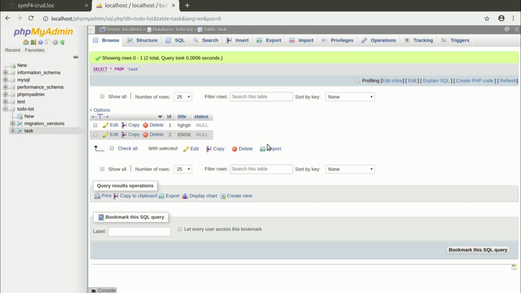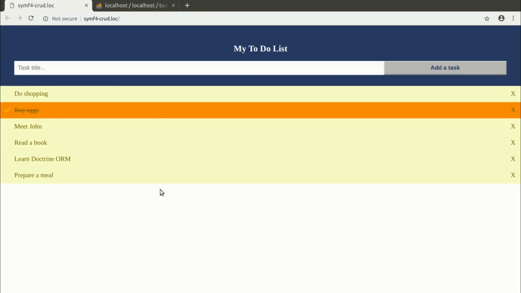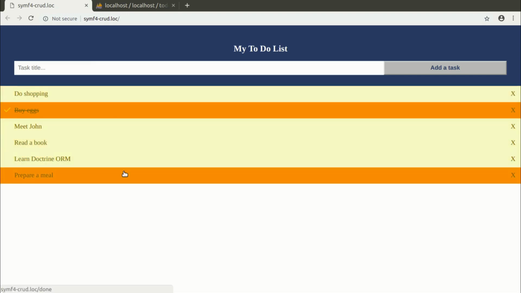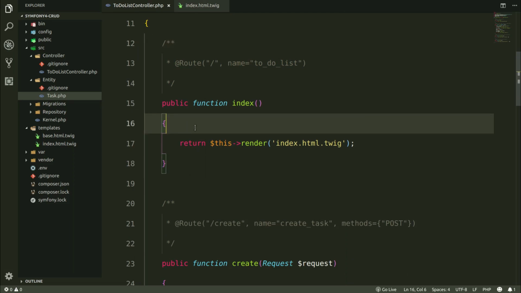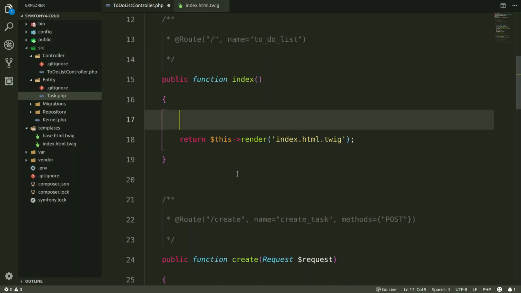Now what I want to do is to display all tasks from the database on my web page. Because so far all these tasks are static content from my template. So how to do it? First I need to take all tasks from the database. I do this in this way.